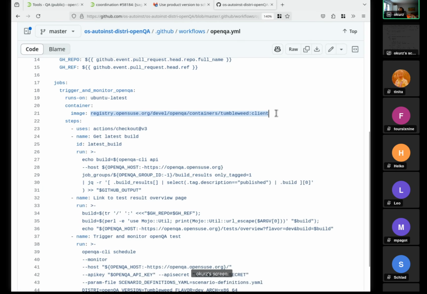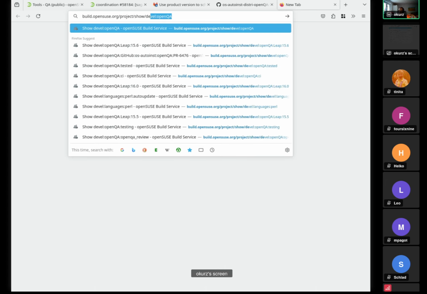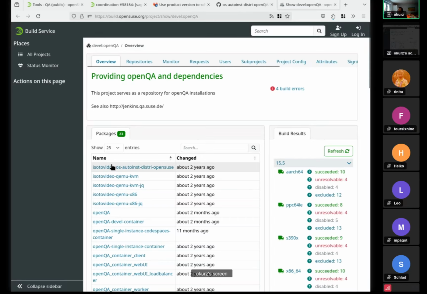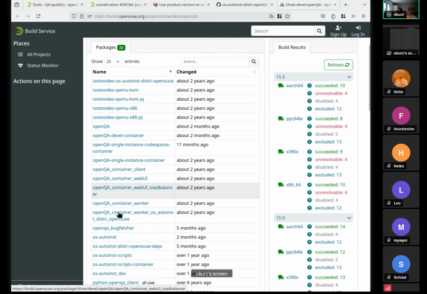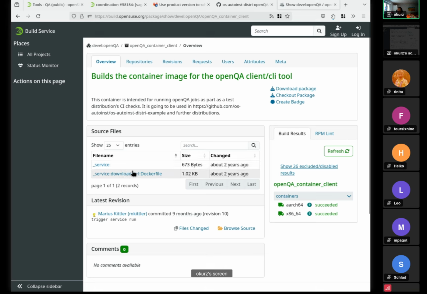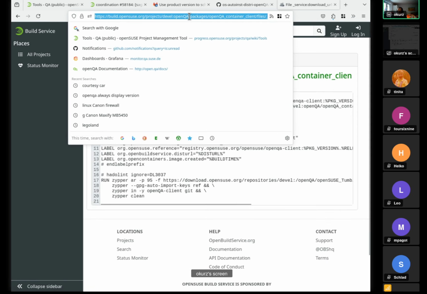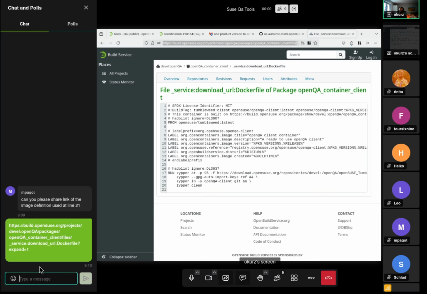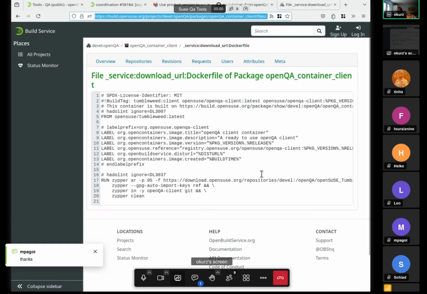Yeah, so this image here is from the Devel openQA repository. I can share the link, and it's basically just providing the openQA client. Where can we find it? The openQA container client. What you can see here is that we simply check out the Dockerfile which we have in the openQA repository. There you go.